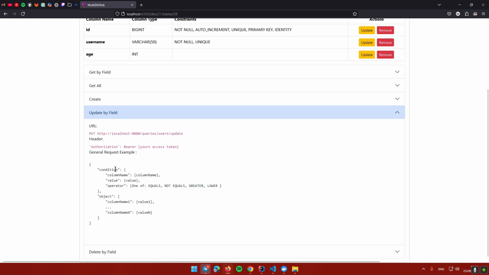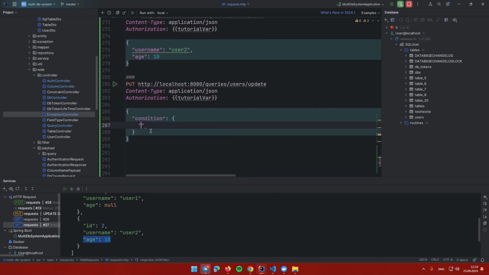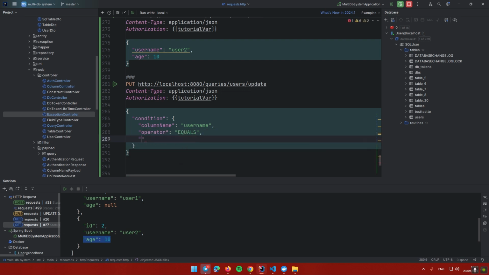We need a condition. So we want to update by, let's say, by username. So we need column name username. We want to update by equals, and let's say we want to set the value as user2.